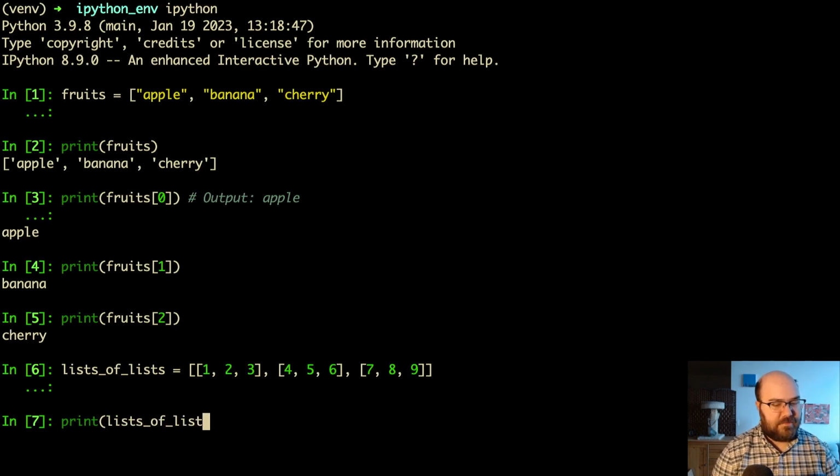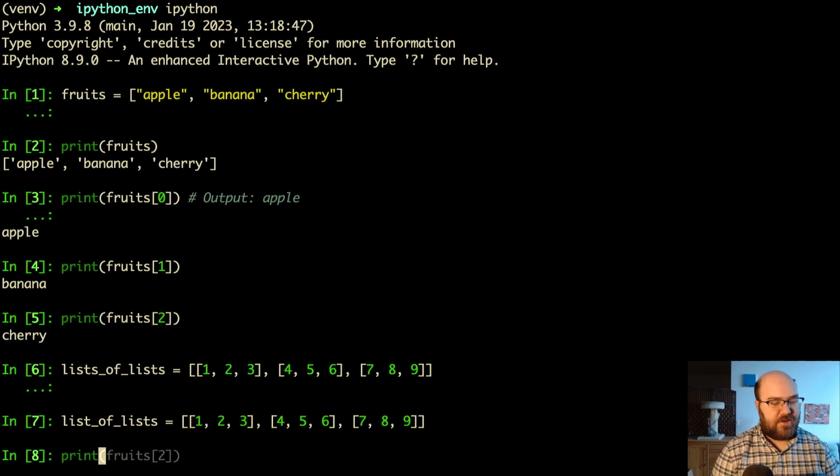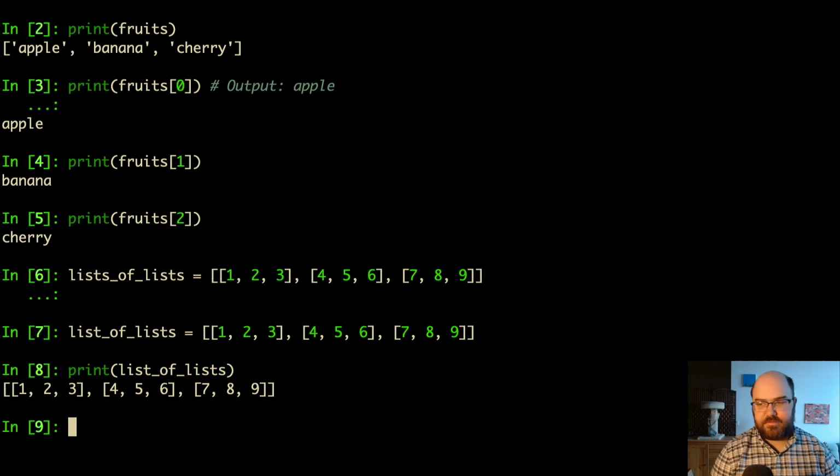You know what? I quibble with this. It's not lists of lists, it's a single list of lists. So I found an error in the way ChatGPT is referencing things. So let's print our list of lists. And let's make this script a little bigger. We have 1, 2, 3, 4, 5, 6, 7, 8, 9.